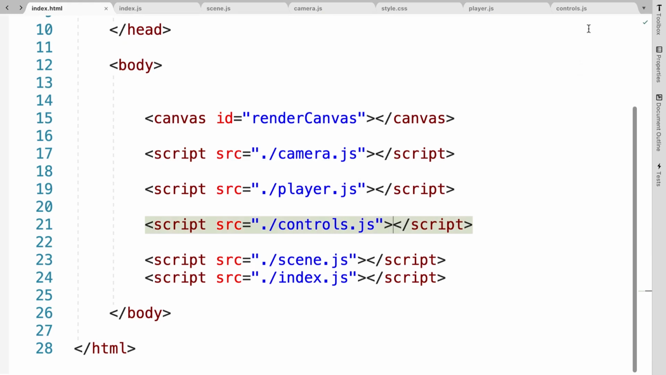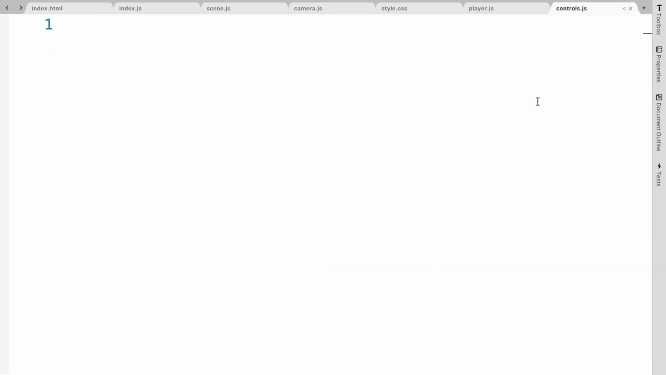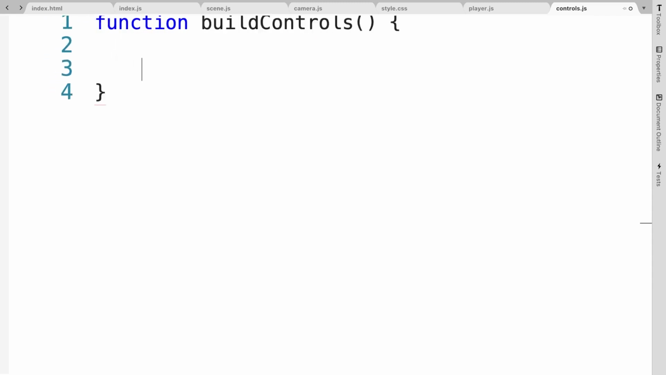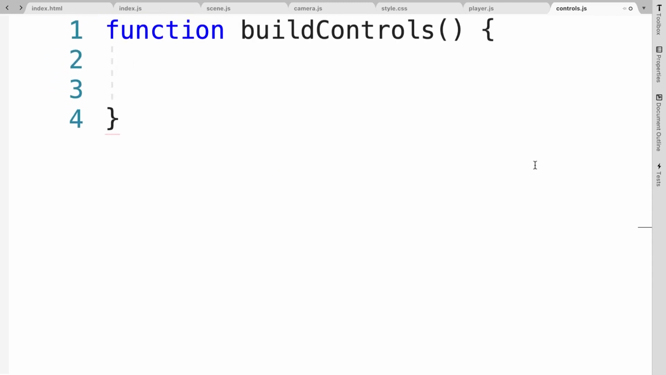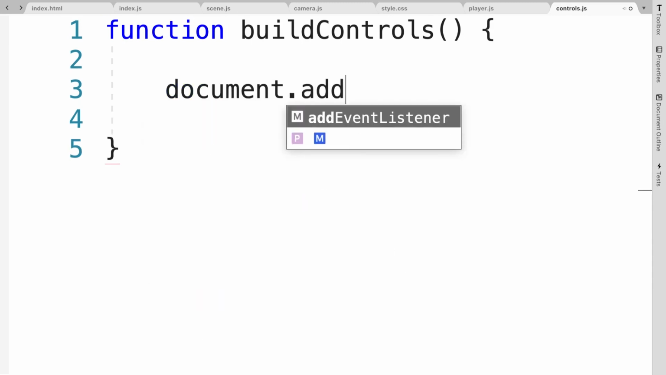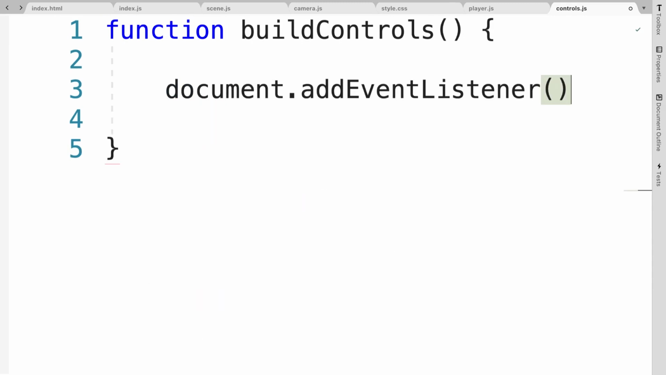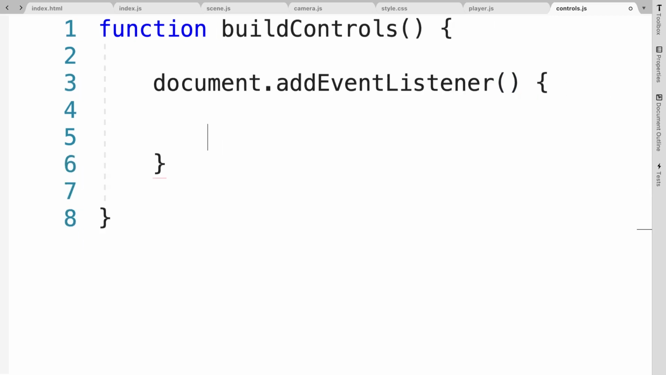All right, and then we can go into controls.js and we can build out that function, build controls, which we already referenced in our scene. Okay, so let's get started here. Here we're going to add a document.addEventListener function. What this does is it allows us to listen for some kind of event that's happened in the document or the website. The document refers to the HTML document. An event can be like a refresh of the page.